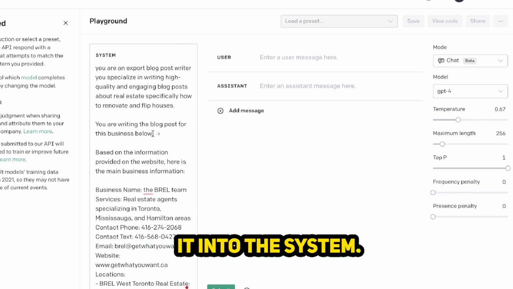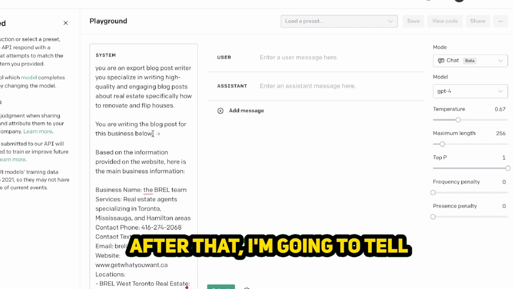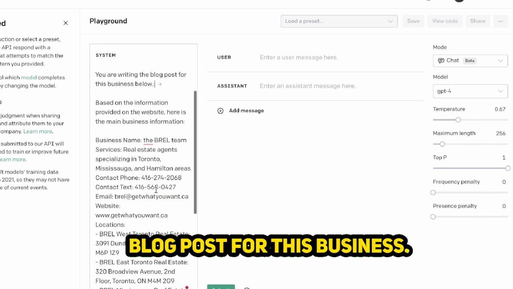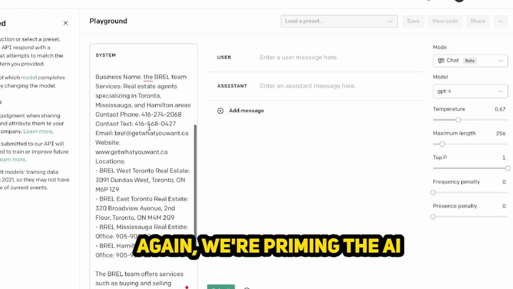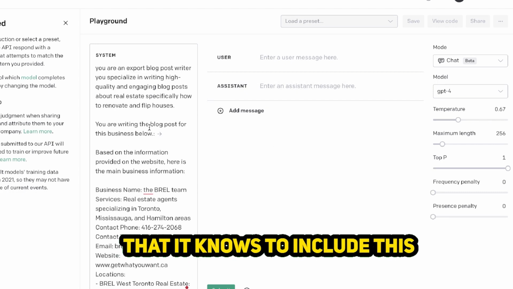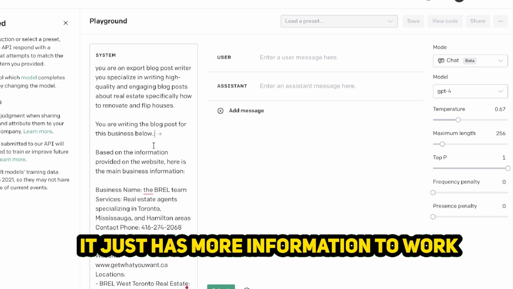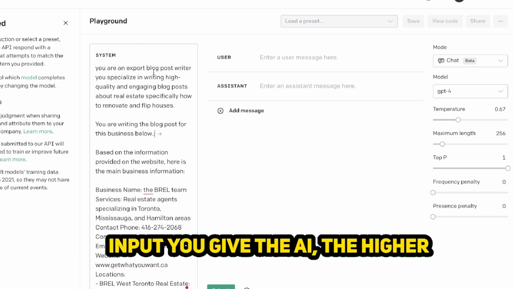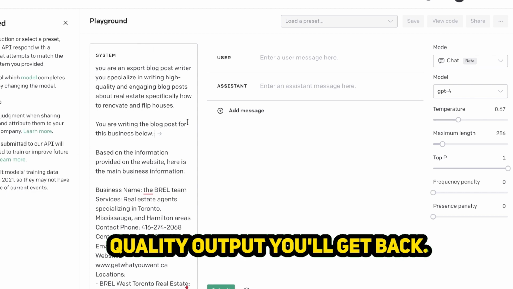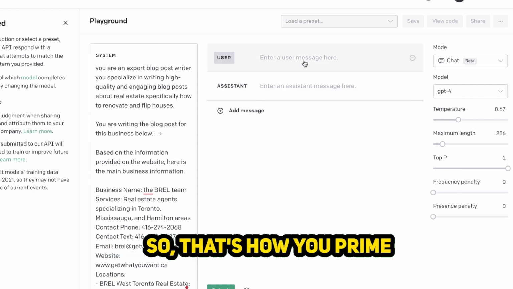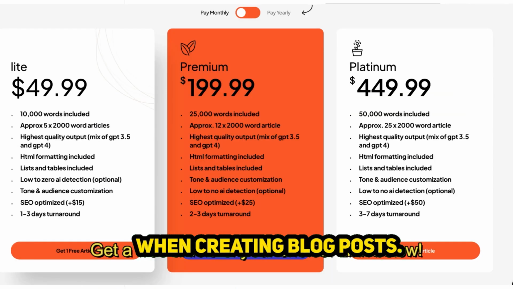Then I'm going to paste it into the system. After that, I'm going to tell the AI that I'm writing a blog post for this business. Again, we're priming the AI and giving it more context so that it knows to include this information within our blog post. It just has more information to work with because the higher quality input you give the AI, the higher quality output you get back. So that's how you prime the AI to get higher output when creating blog posts.